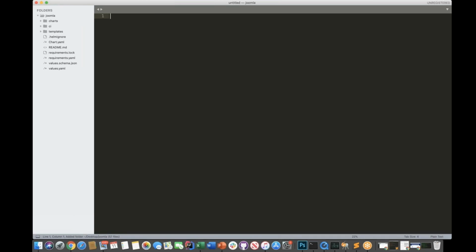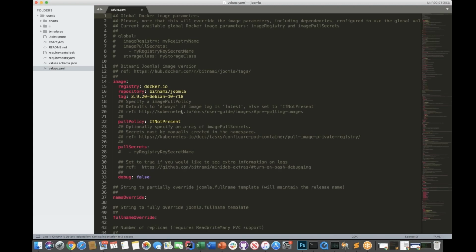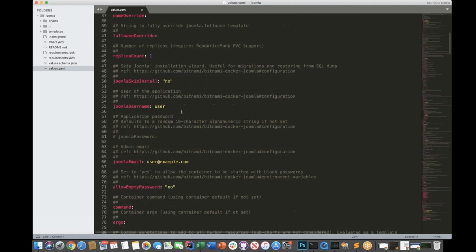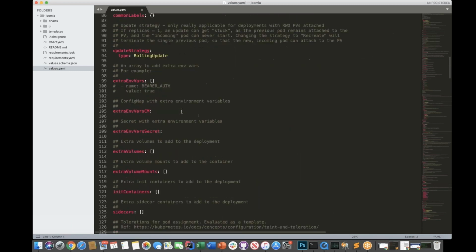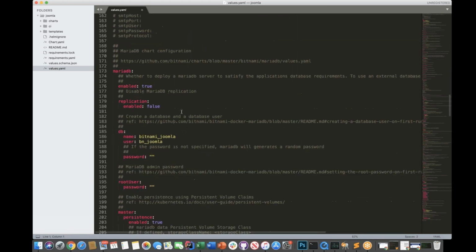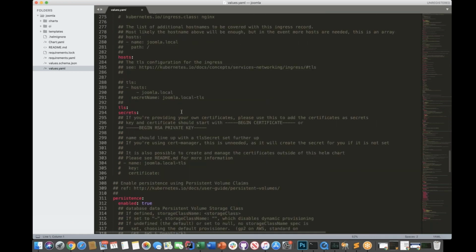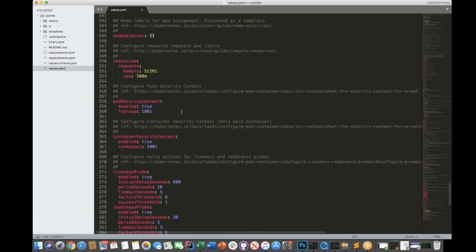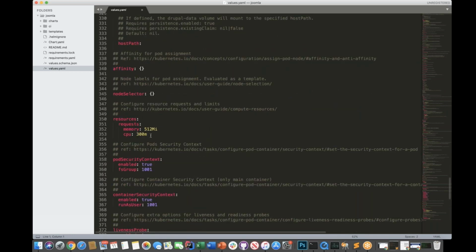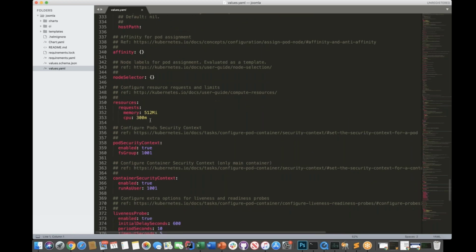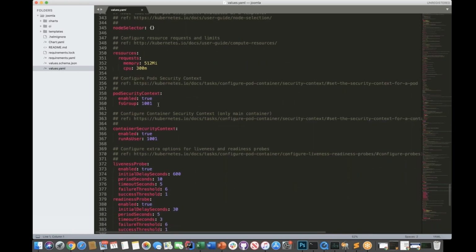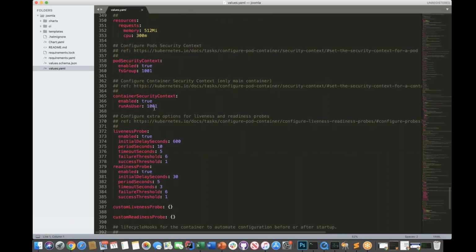As I mentioned before, I now have my Joomla chart sitting here. What you're going to see is the Joomla chart has some of those security best practices that I mentioned. Scrolling down in the values.yaml file, they have already set up their resource quotas, the resources here. They have pod security context enabled and the default group key value pair right there. There's a default container security context enabled.